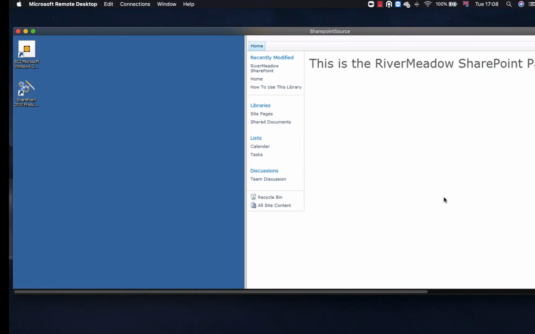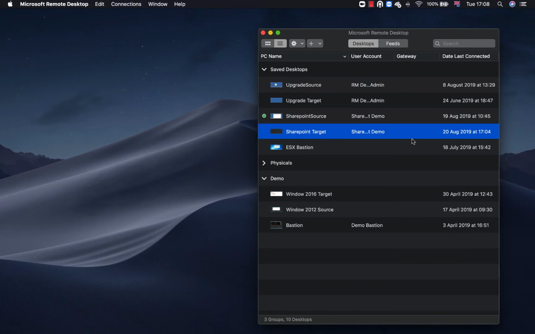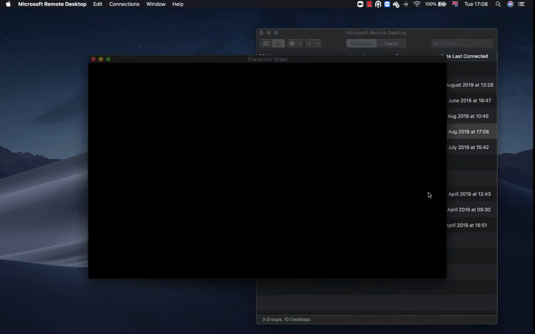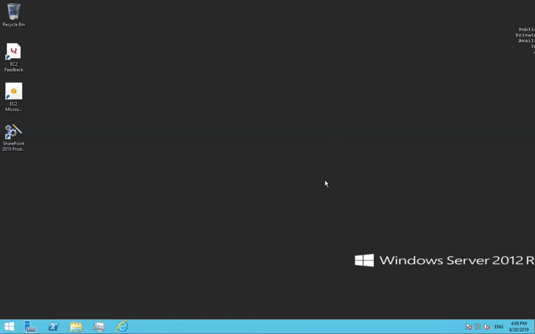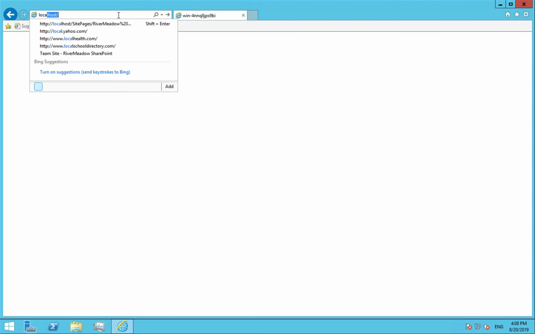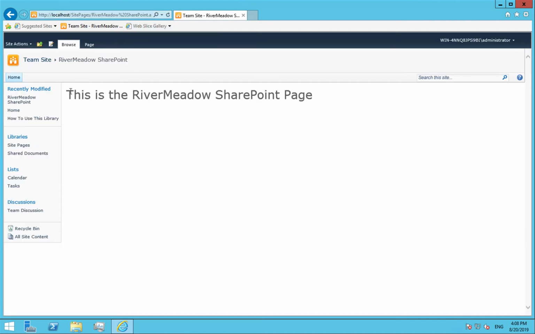So let's go and log into that machine using RDP and see what's going on. While we're fast forwarding, I entered into my RDP client the information about that server. So we'll just open up an RDP session into it. And you can see it's a Windows 2012 R2 server, so it's been upgraded. What we're going to do now is go and check that SharePoint is actually running as well. So using the browser, we'll log into the localhost, connect to the SharePoint page. And as soon as I've done that, there we go. We can see that SharePoint is actually running on that upgraded server.